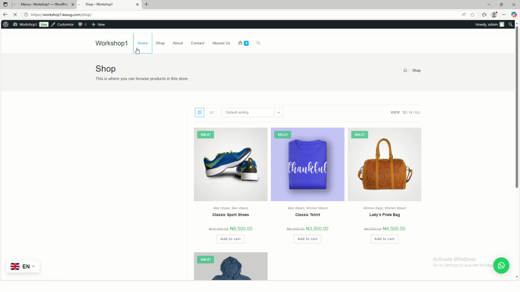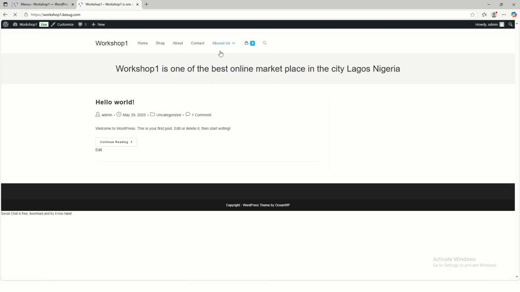So let's go back home. Okay, notice that if I hover on about us, there is another menu at the bottom that says shop now. All right, this is how to create a sub menu. So let's add another one.